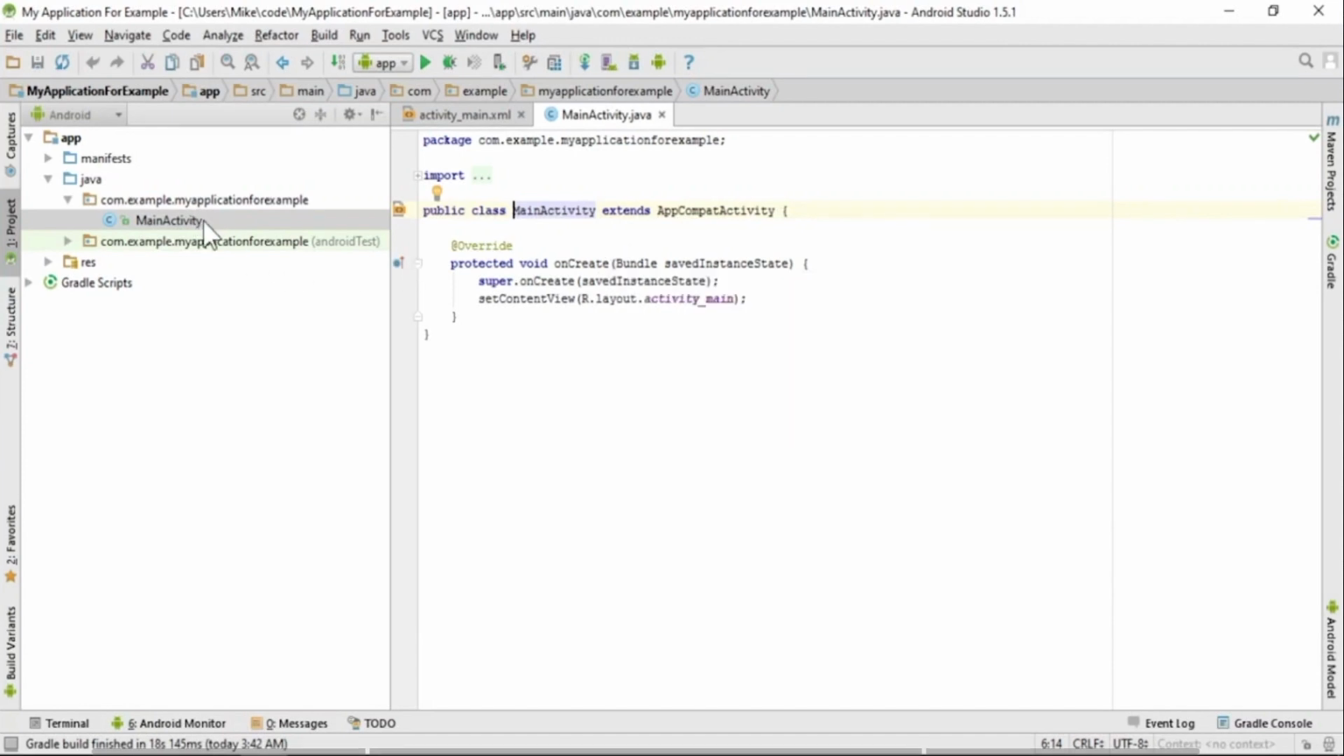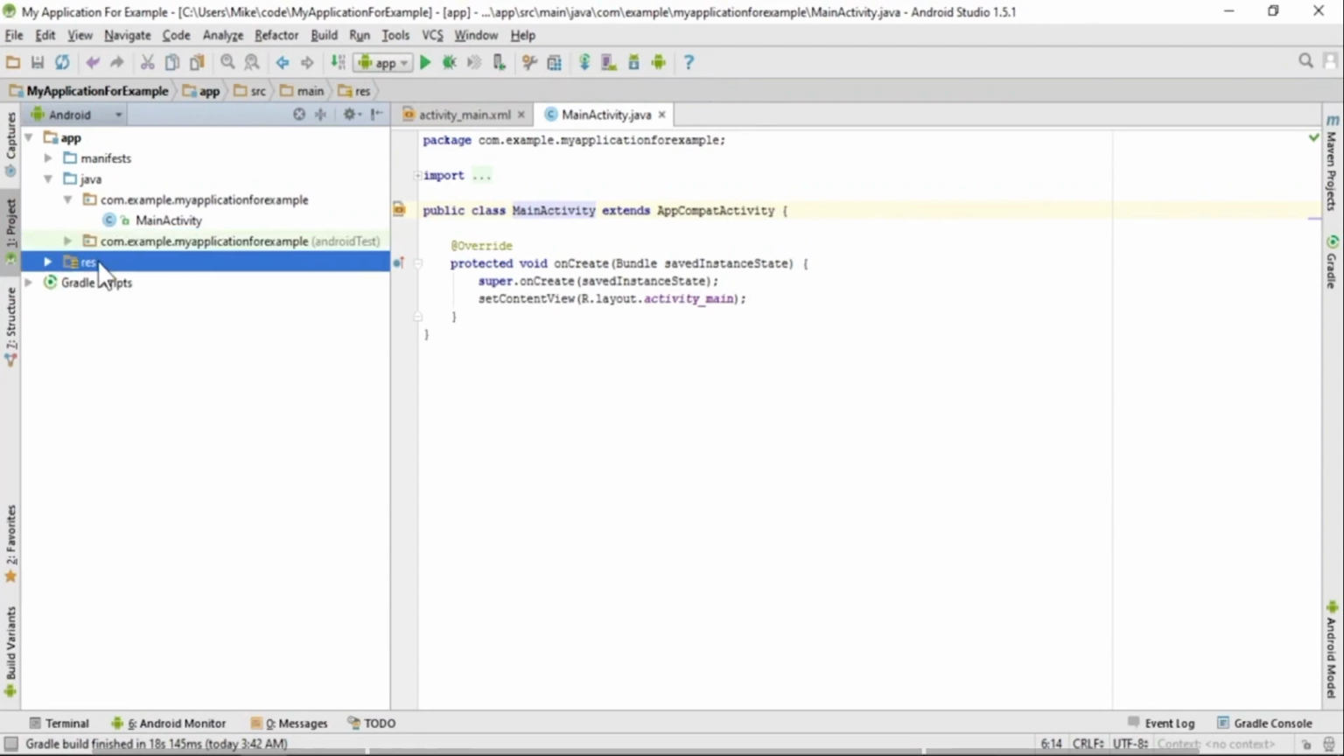The .java is left out inside the project view, but if you look at it up here, you will see the .java is included within the file name. We will skip the test code for now, but it goes inside this folder here. The resources folder, or shortened to RES, is where we store our user interface layout files, images, and other special files that our application makes use of.